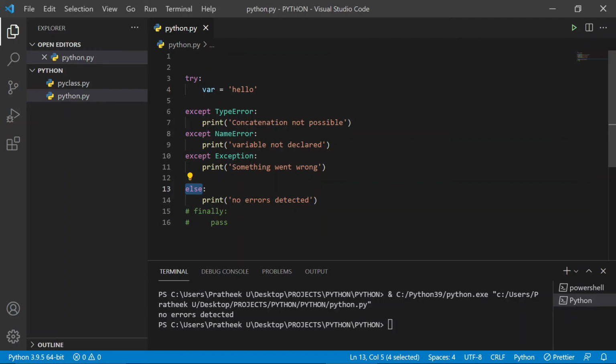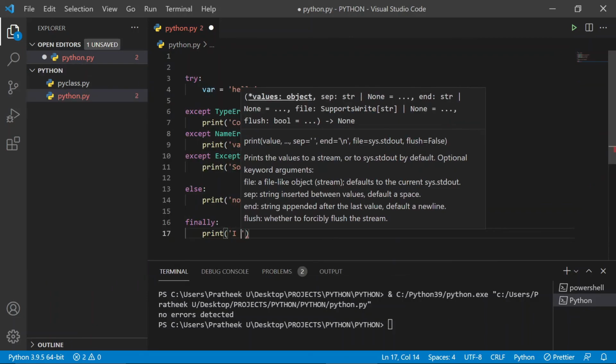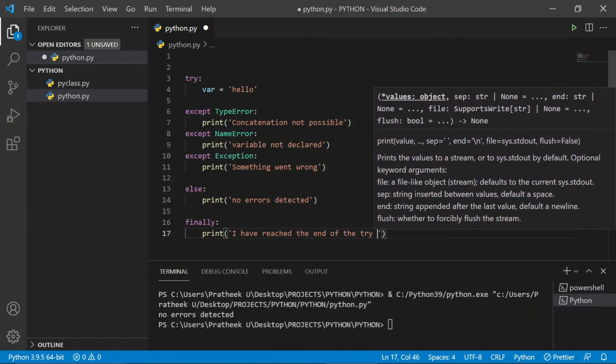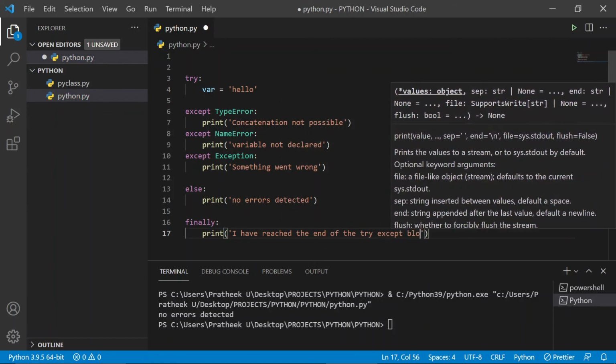And finally, we have this finally block. Let me go ahead and uncomment this one. Let me actually put a space in between. Unlike the else block, the finally block gets executed whether the error is encountered or not. So regardless of whether the try block has actually encountered an error or not, the finally block still gets executed. Let me print "I have reached the end of the try except block".